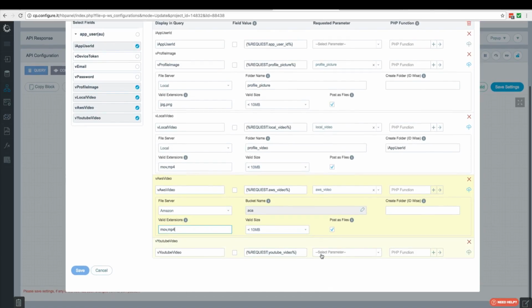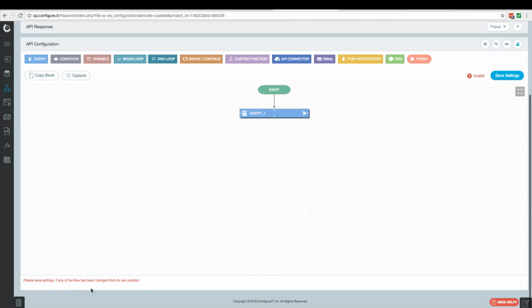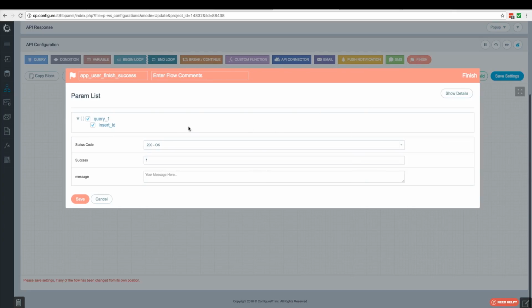And then the YouTube, all we need to do is select YouTube video, and all this will do is just house the URL of the YouTube video. We'll click save. And now we just need to add a finish block. And we'll type in success and save.